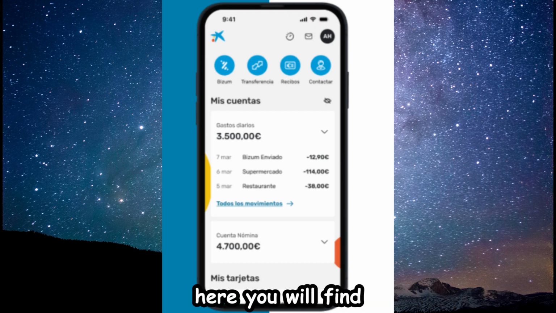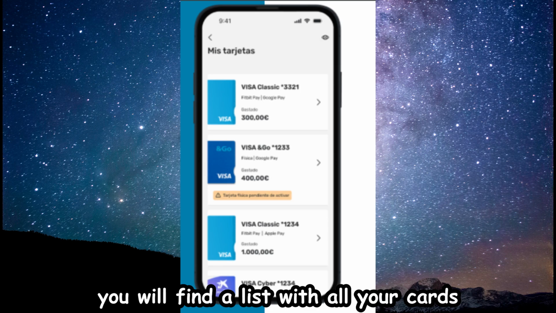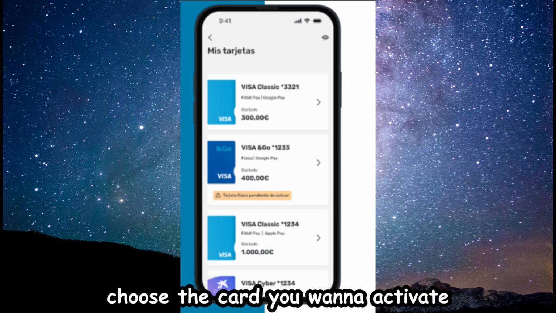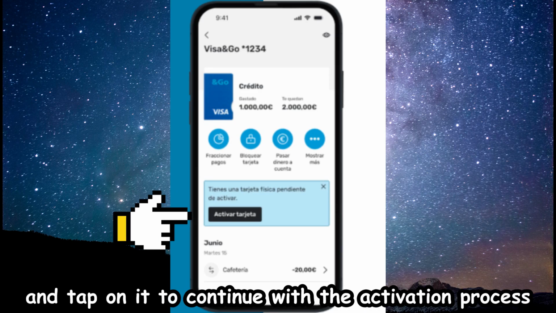Here you will find all the cards associated with your account. You will find a list with all your cards. Choose the card you want to activate. Make sure you have selected the correct card and tap on it to continue with the activation process.